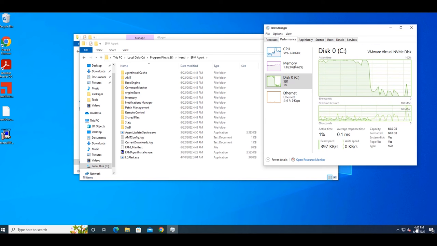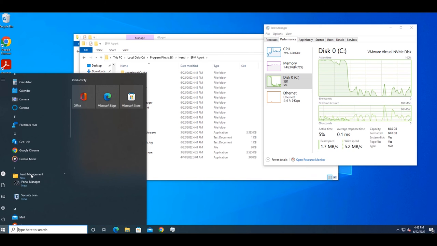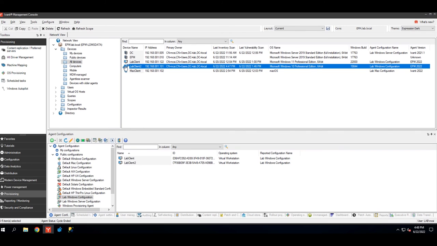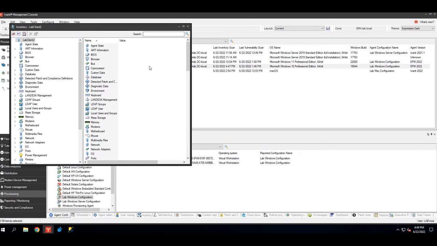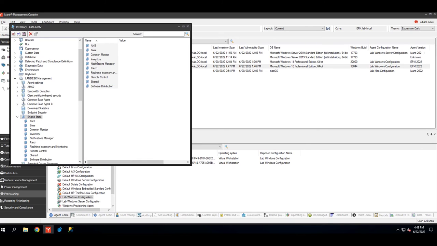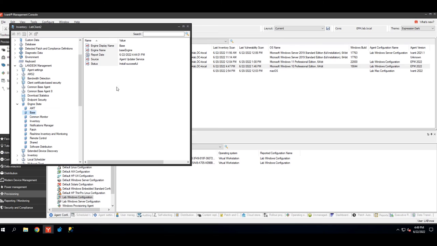All right, here we are. It's now 4:45, and we are mostly done. I believe it's still running some inventory scans and whatnot. But you can see here we have a lot more files and folders available. And if I click on my start menu, there's the folder that we're all used to seeing with the different icons. If I roll back over to my core server, you can see at about 4:47, we ran an inventory scan. Now you can tell this is an engine-based agent by looking in the inventory, going to LANDesk Management, and then right here, engine state. Here are the various engine-based components and their status. Oh, look at that, report date successfully installed 2 minutes later.